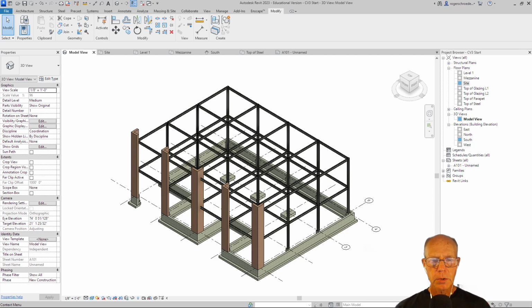The first reminder is to save your project. If it's CV2 now, you might want to take the time to save it as CV3 so you don't overwrite project one with module one with module two. And I've done that, mine says CV3 start. And I'm gonna go to the site plan to start drawing some more of these columns.